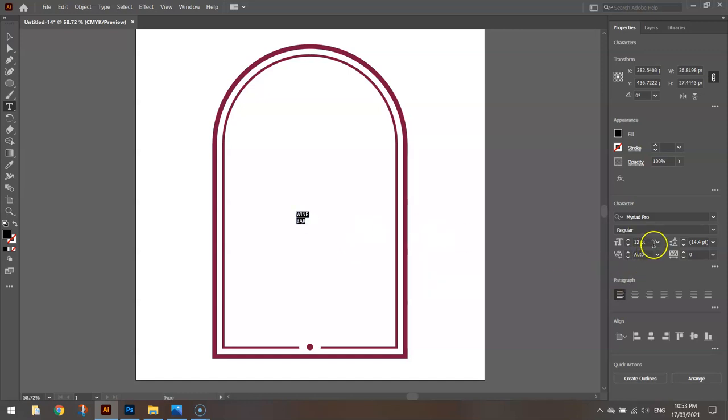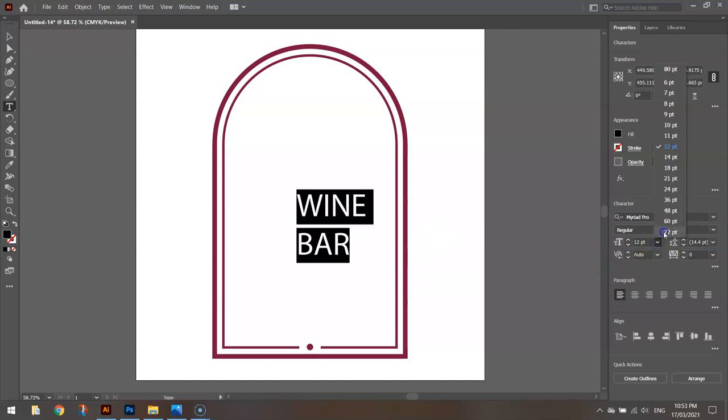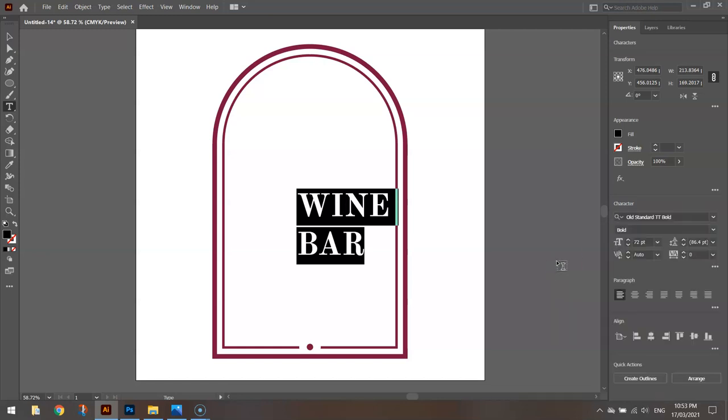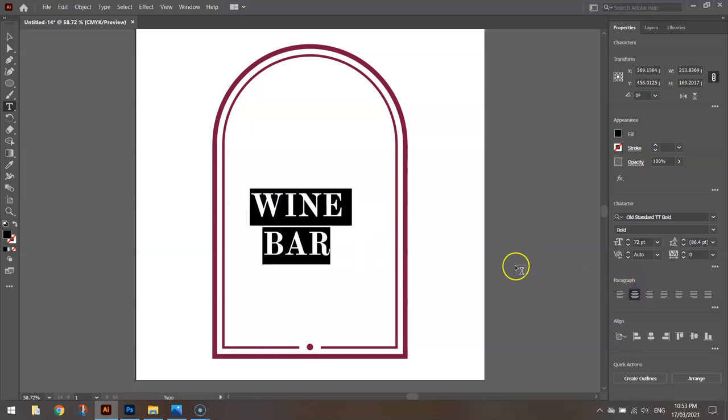I'm going to highlight both of them and just make them a bit bigger for now. Okay, we are going to adjust the sizes in a moment. But the font, as I said before, I'm just going to search for it. It's called Old Standard TT Bold. It's this one here. I think that looks pretty nice for a wine bar kind of font, so let's run with that. Now I'm going to adjust the two words separately now. Actually, I'll just center align them first of all.